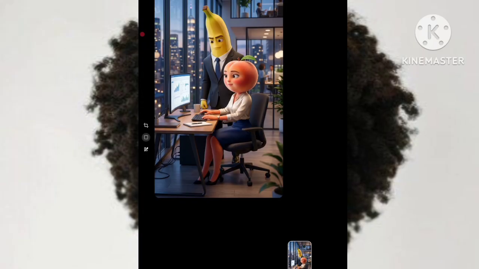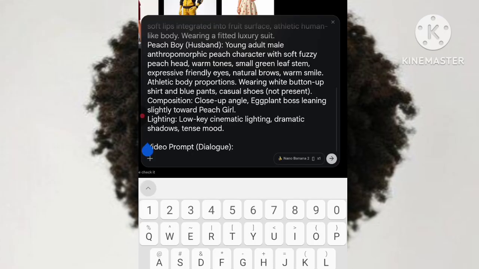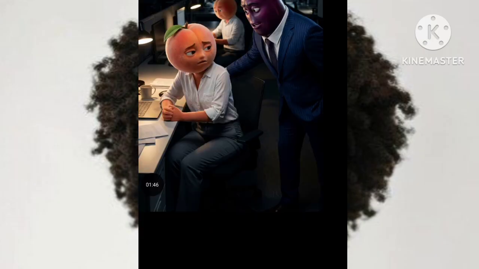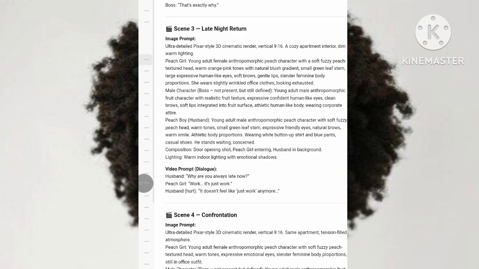Now we go back and copy the image prompt for scene 2. Then we go to Google Flow and paste it. Then we click on generate. This is the image it generates for scene 2. You can see this is okay. So this is the banana guy.